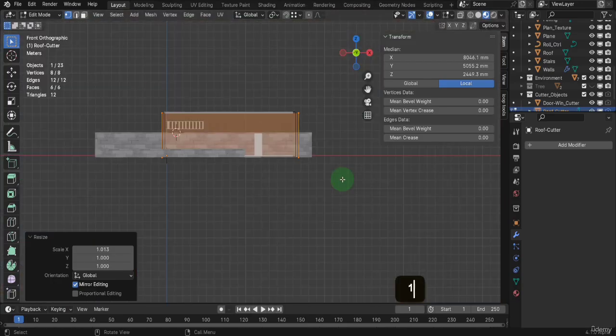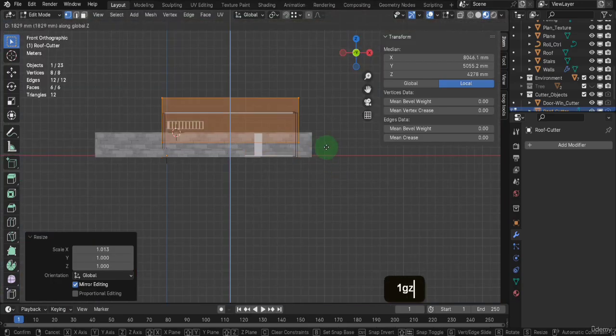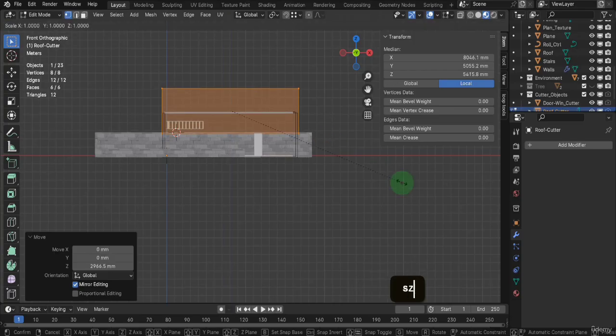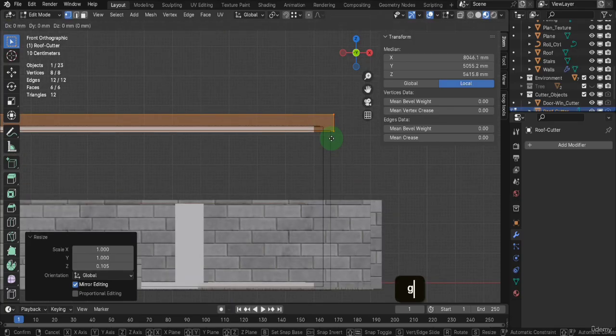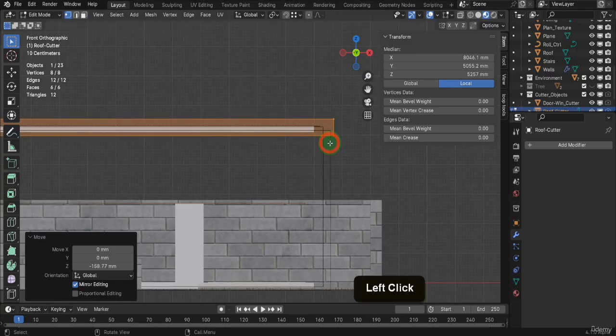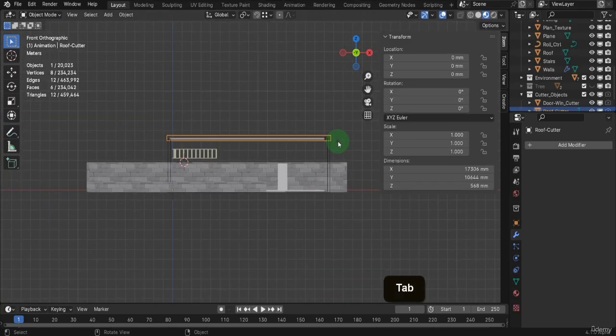Let's come into a front view now. We can drag this up and center on the roof. Now scale this down along the Z-axis and just cover the roof. Adjust its position if necessary. We can tab back now.